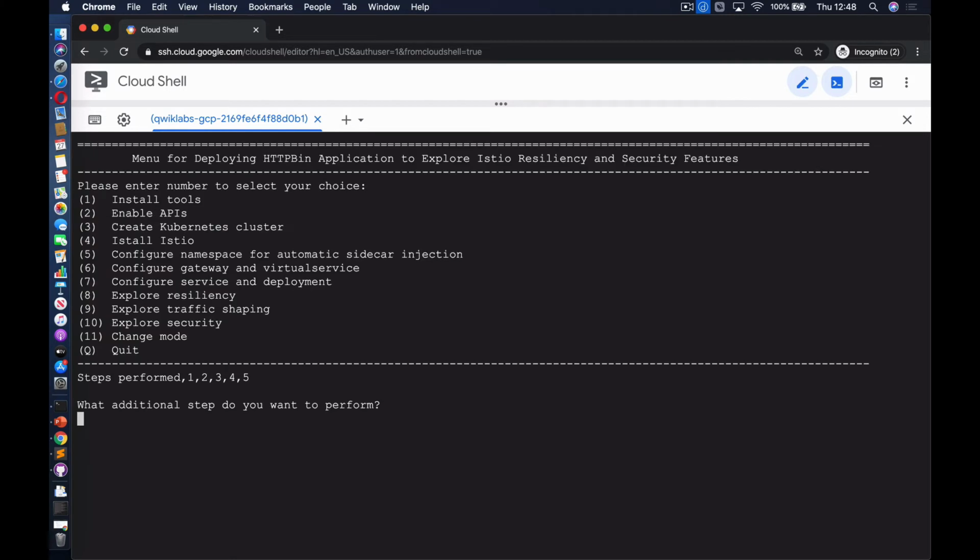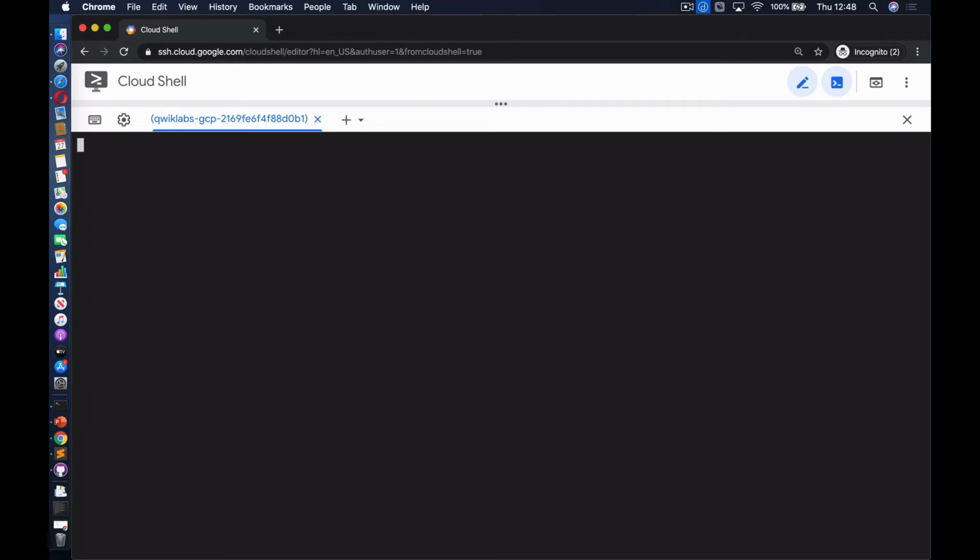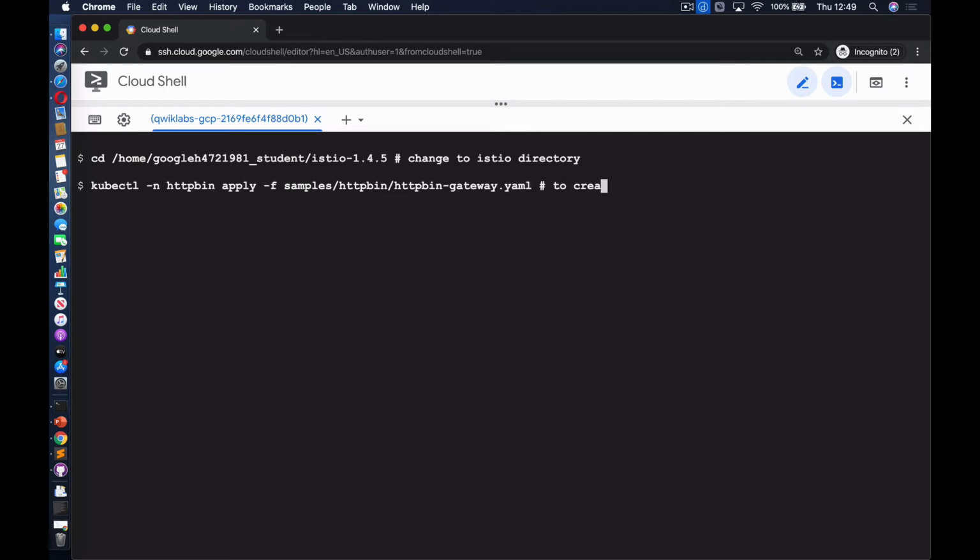Next, we're going to configure the gateway and virtual service. The gateway and virtual service enables access to services running within the cluster from outside of the cluster. To configure this, we're going to change to the Istio directory on the file system. And we're going to apply a YAML file.